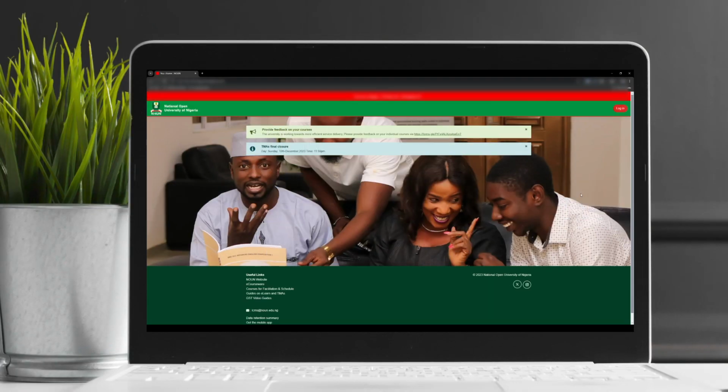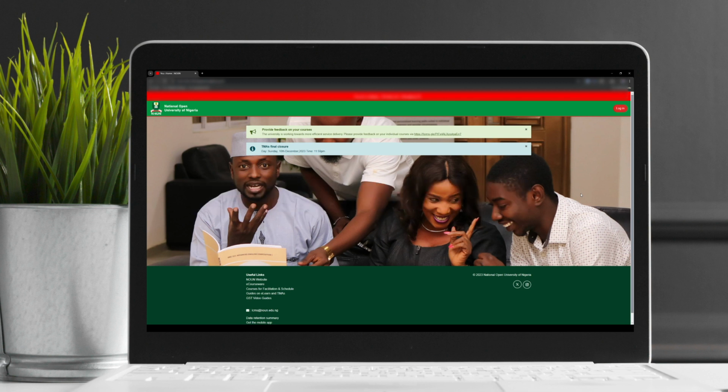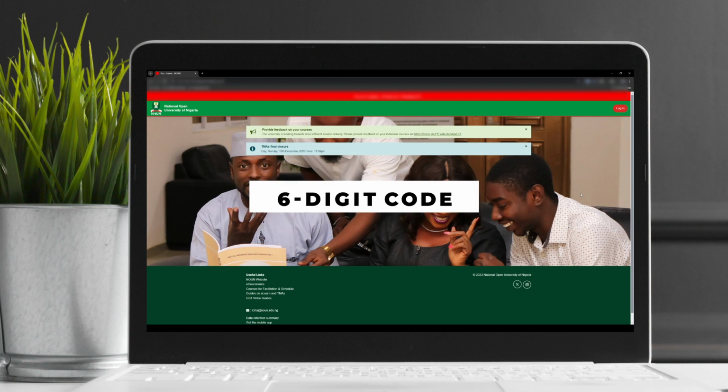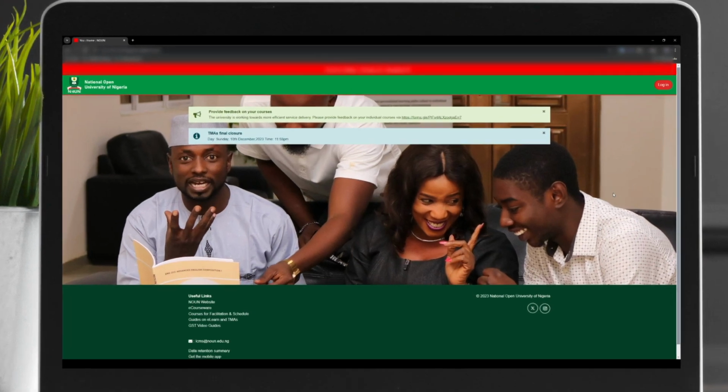Hello, welcome to this short guide on how to enable multi-factor authentication on your eLearn account. Prior to this time, all you needed to access eLearn is just your username and password. However, after setting up multi-factor authentication, you will need an additional code before you are allowed access to your learning account. So let's jump right into the setup process.